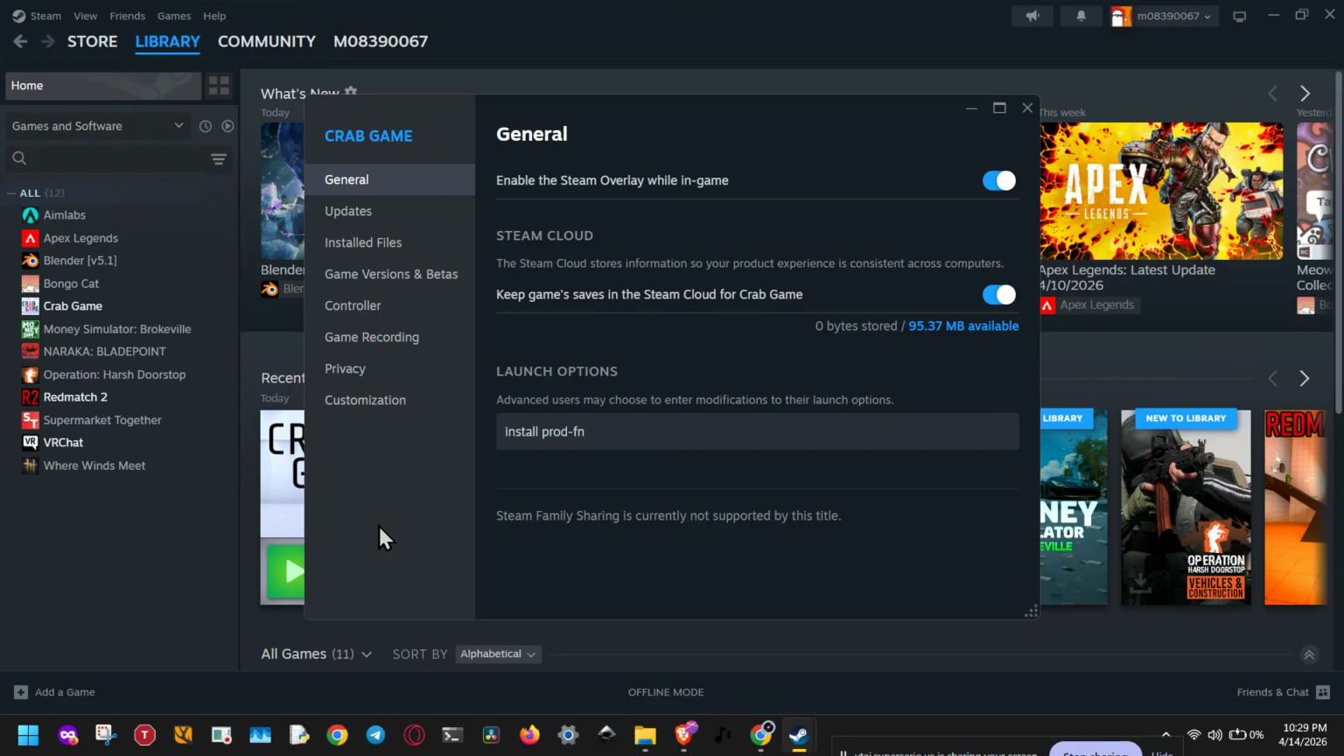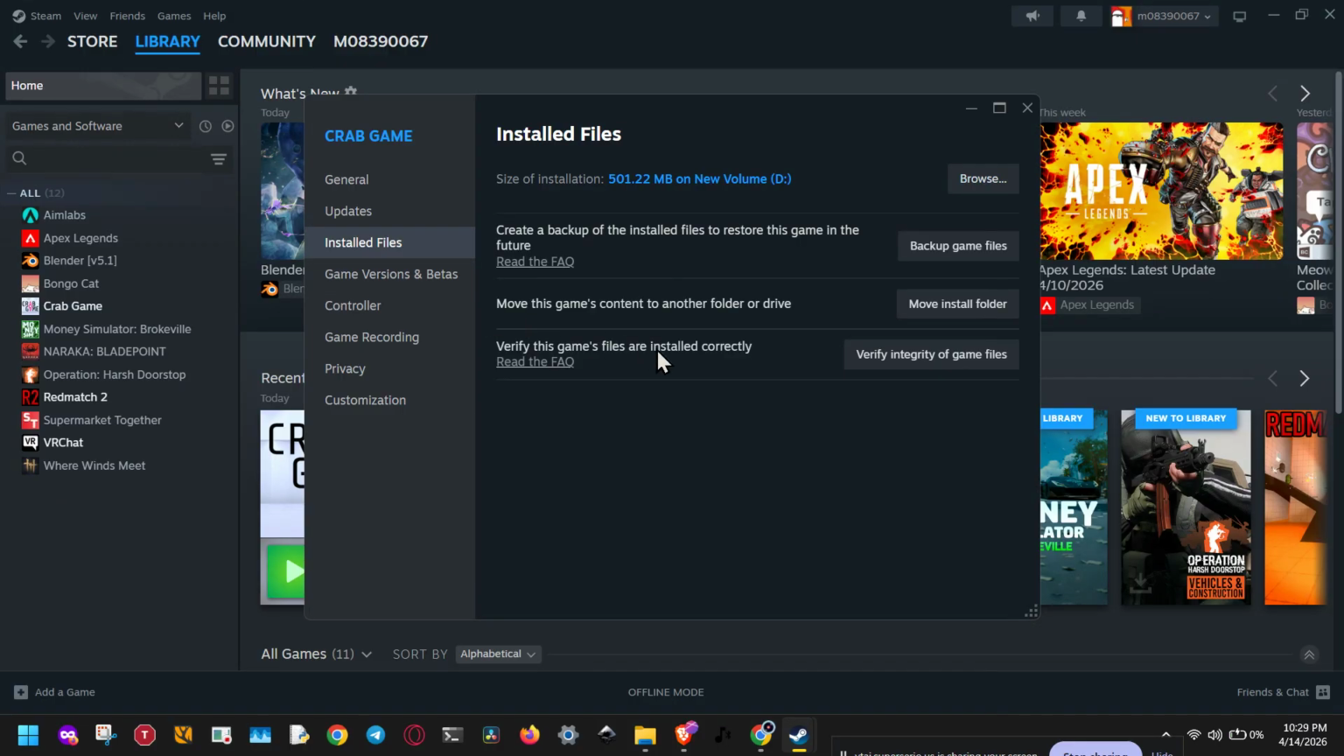In the Properties window, look for the Installed Files section. Click on it to open the file management options. This is where Steam gives you tools to repair the local game installation without deleting everything manually. Now click Verify Integrity of Game Files.